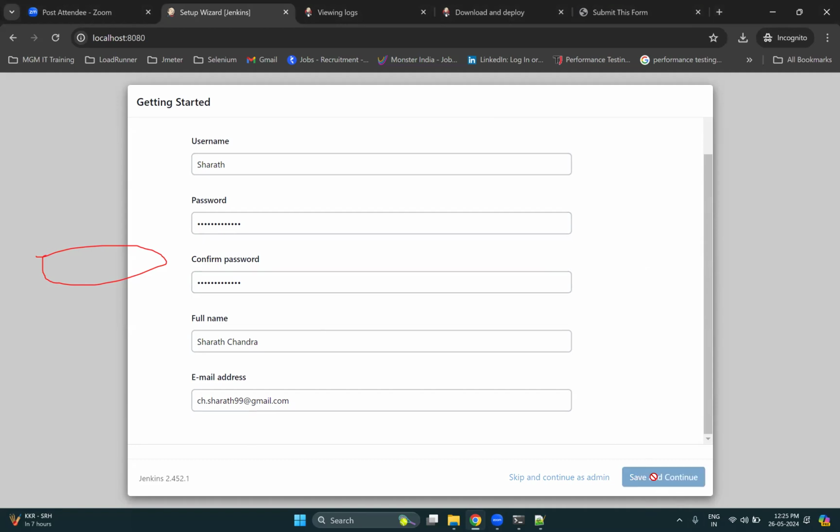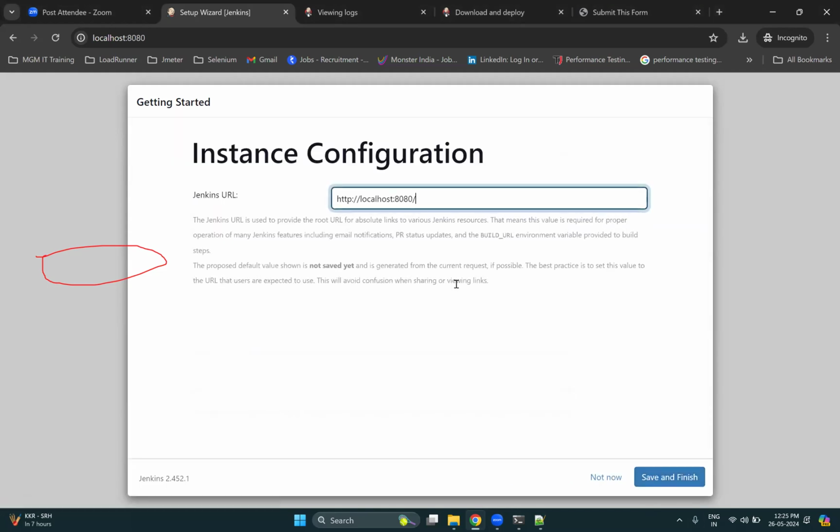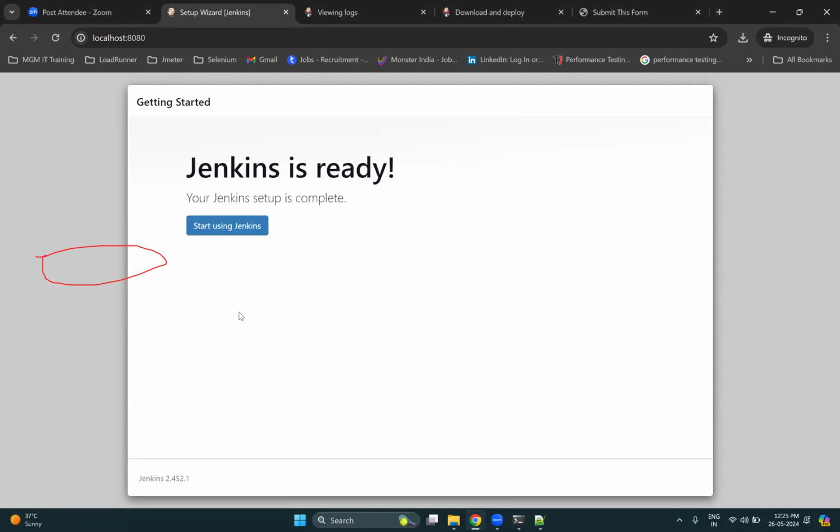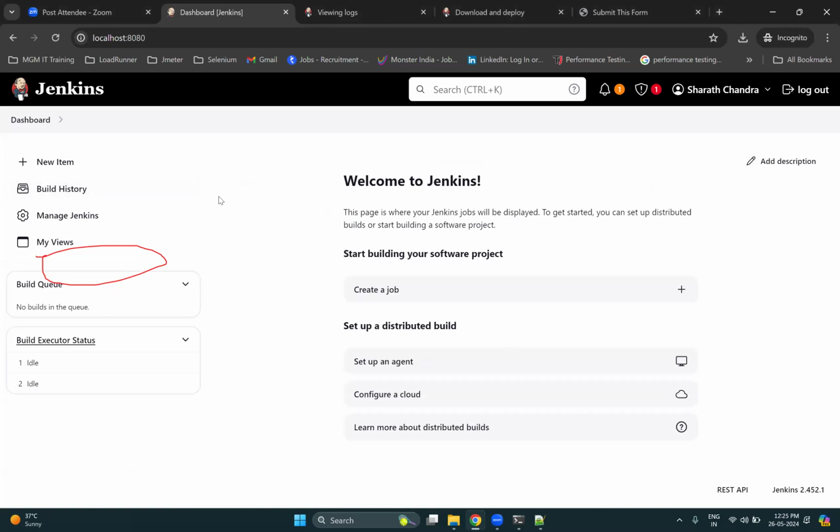Yes, sir. Okay. So click on save and continue. It is showing the Jenkins URL. Now click on save and finish. Okay, now Jenkins is ready. Click on start using Jenkins. Now once you click on that, you will get the Jenkins console like this. So this is how the Jenkins console looks, right? And you can see here there are some options to create a job and to manage Jenkins, etc.